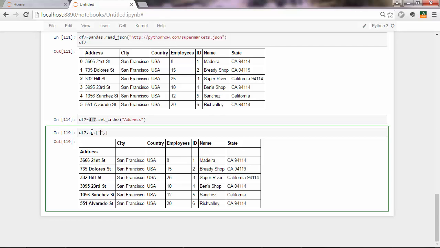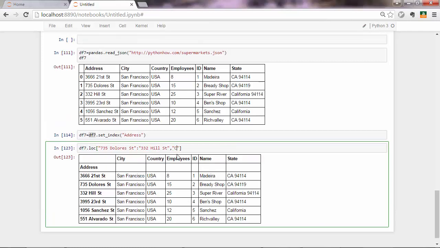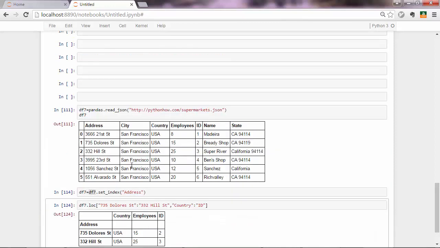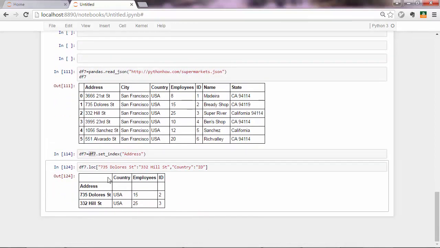We're talking about labels, about strings, so you'll have to pass 735 Dolores ST, and then a range, with a colon there, 332 Heal ST, and then from country to ID. Execute that, and this is our portion. When you use labels, you're including the first label that you pass there and the last one as well, so everything between those. Here, country and employees are included, and ID also.